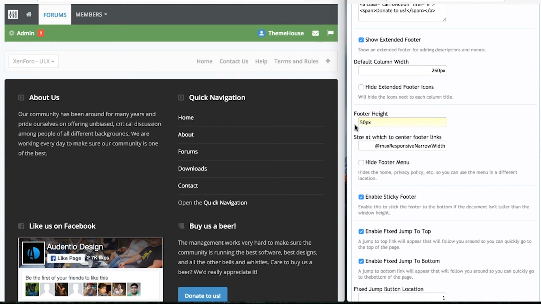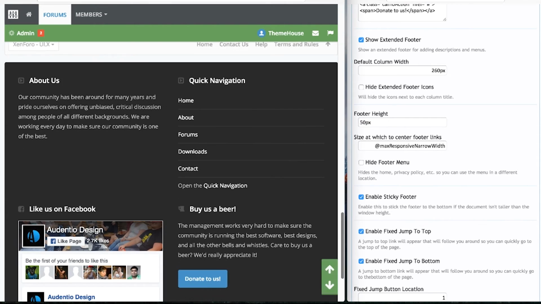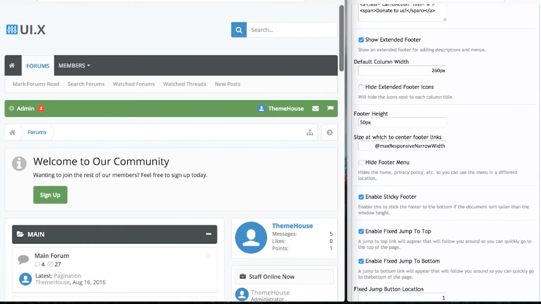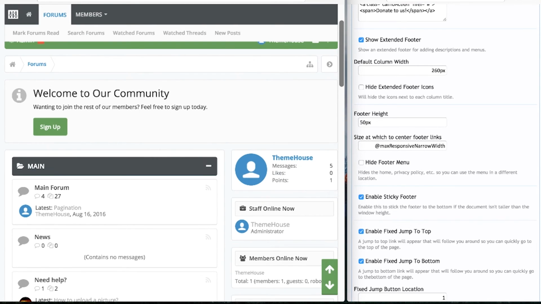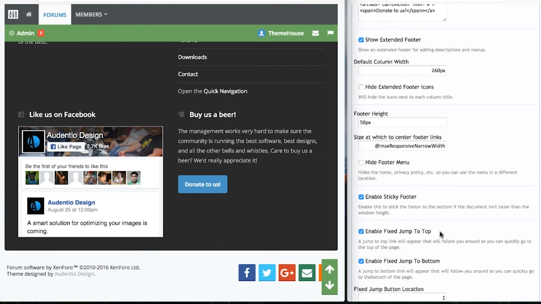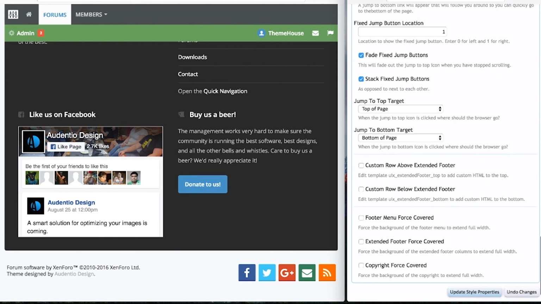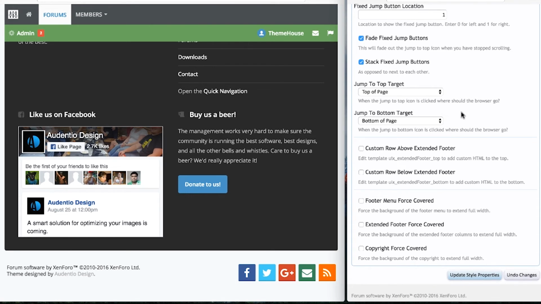Enabling the sticky footer allows your footer to stick to the bottom of the document, even if the document isn't taller than the window height. You have jump buttons that will appear when you scroll throughout a page. The jump buttons will direct you to either the top of the page or the bottom of the page. You can choose to have these buttons enabled. You can change the location of these buttons by entering 0 for left and 1 for right. You can also choose whether you'd like these buttons to be stacked or side by side, and where the target for each button will jump to.